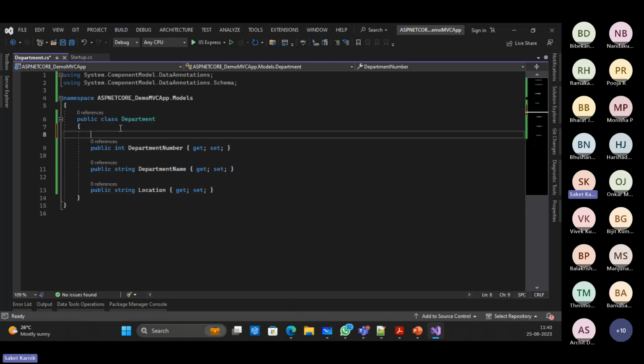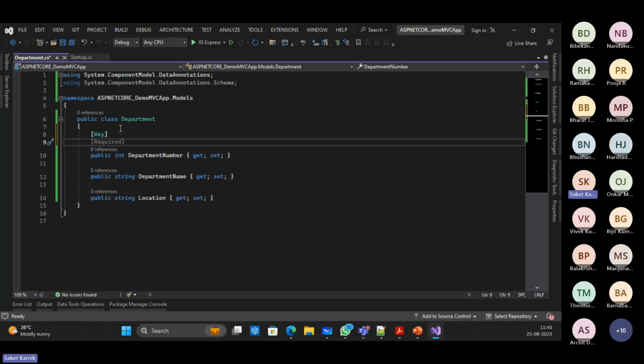I want department number to be acting as a unique value in the record, I mean the object representing department. So I put the attribute called Key. This is where the mapping starts shortly. I want this to be of type integer. It has already been defined in the data type itself.